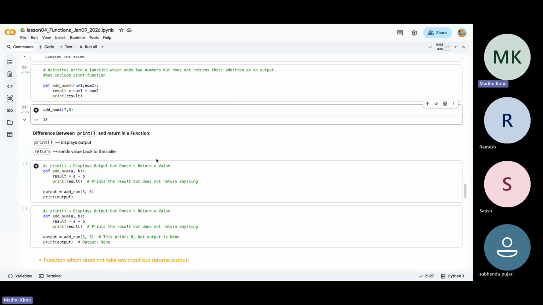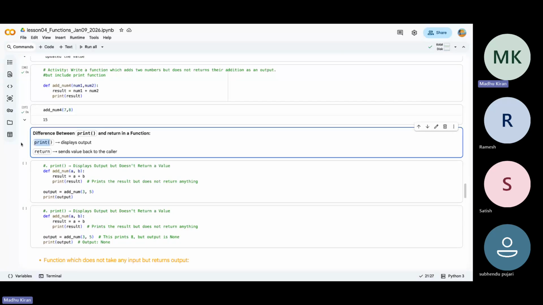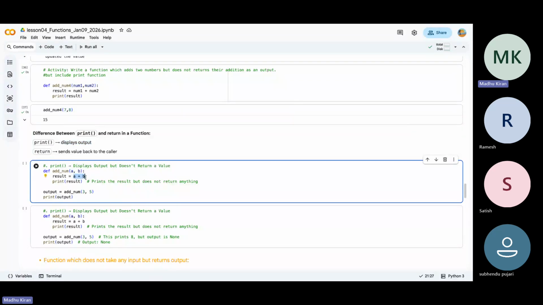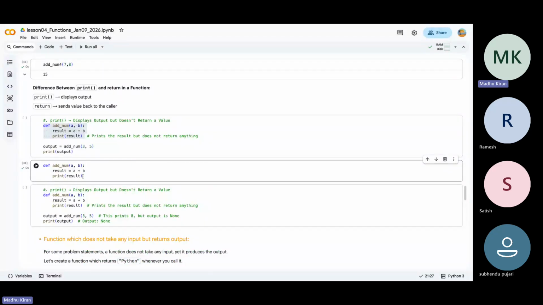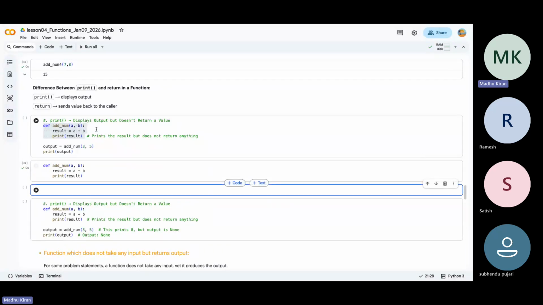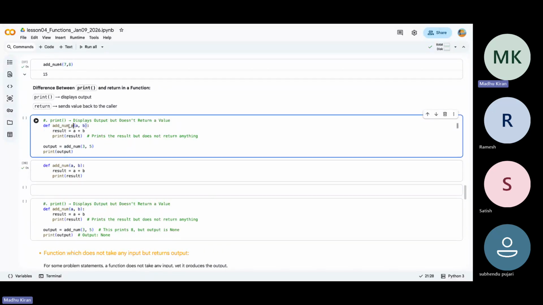The difference between print and return here is that print is only displaying the output. The value which got printed, we cannot reuse. You are creating a function here, def add number a and b, result equals a plus b, and you are printing result. If you store the output inside some variable, for suppose the same function, I'm running it with print here, I can give a name like this.